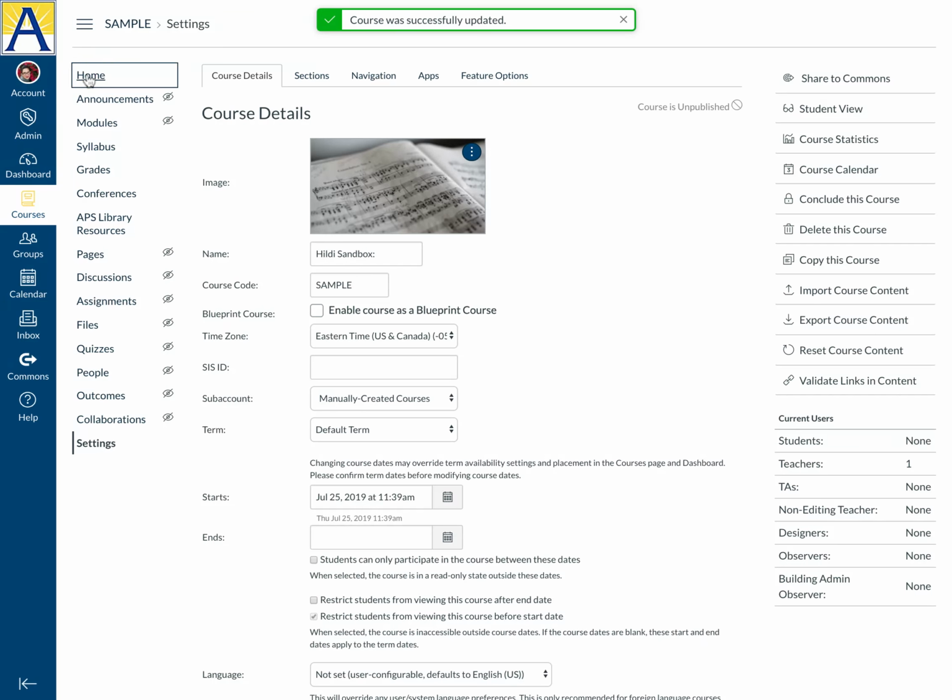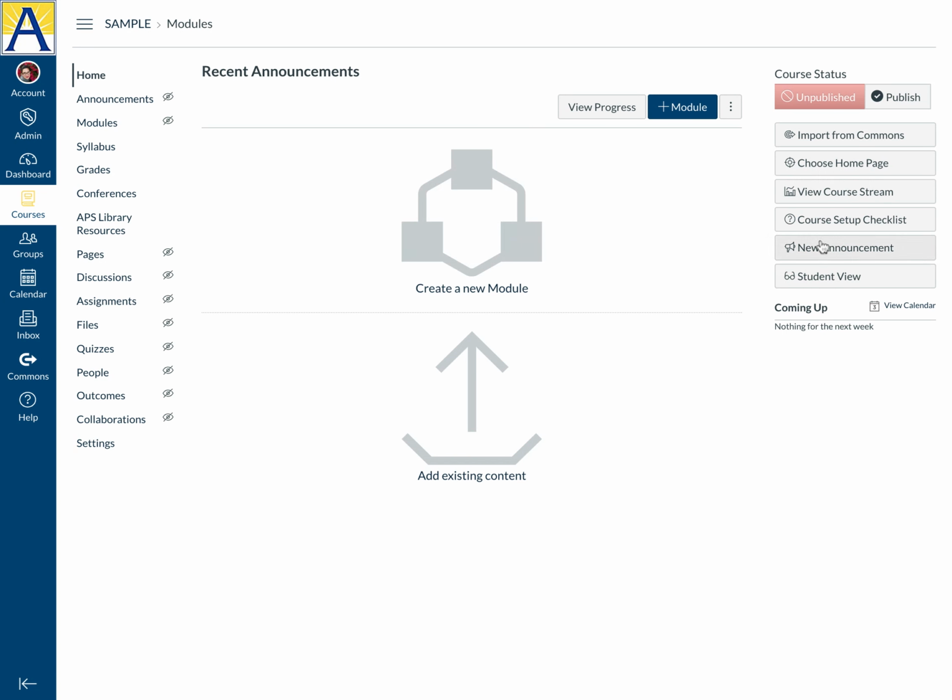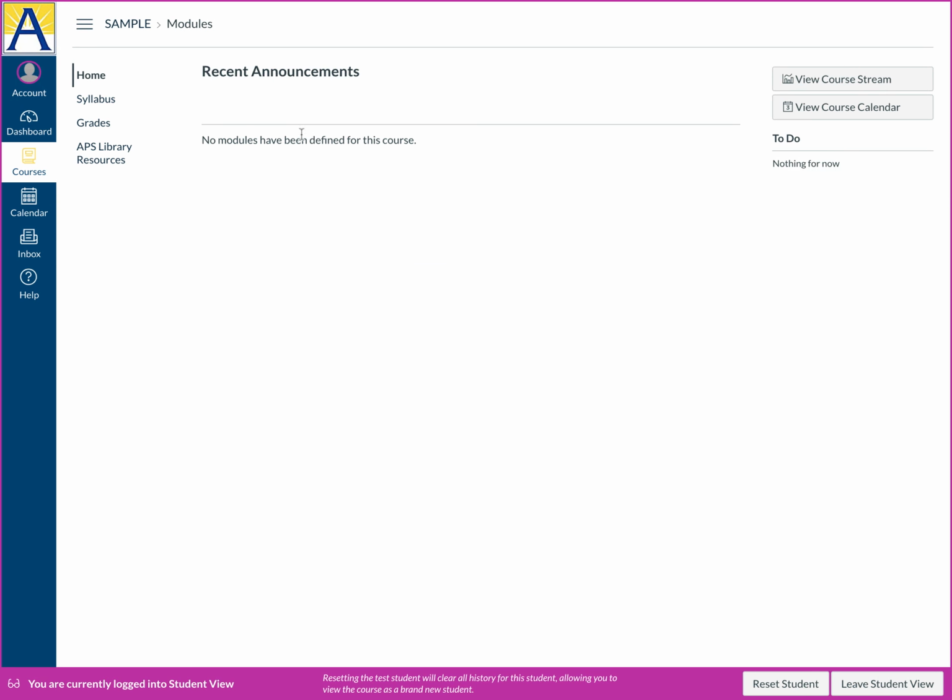I'm going to go to Home. I'm going to look at Student View. And it's a much friendlier menu. I'm going to leave Student View for a second.